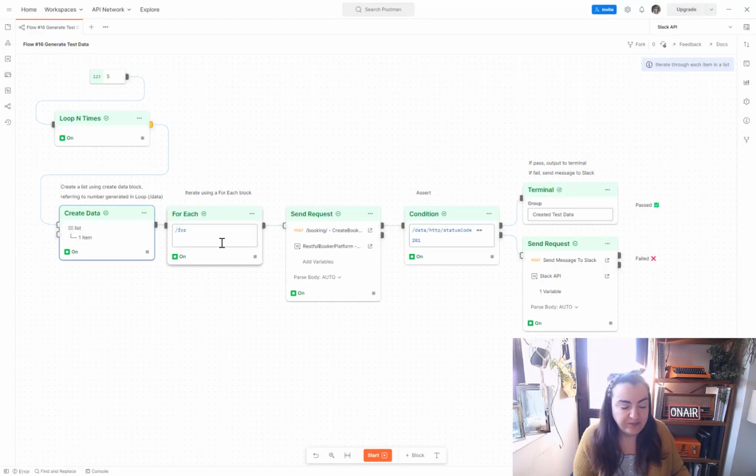I've then gone in to create a for each block. So this describes what I want to happen with each of these numbers. Take each of these numbers as an iteration, loop through it, and then for each of them I want you to send a request, assert that the request has passed by the status code matching what it should match, and then if it passes I want to send that to a terminal output.